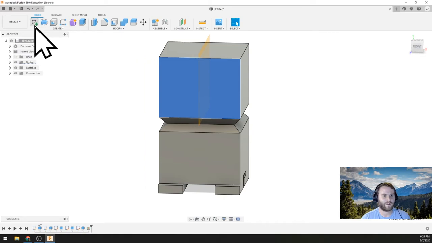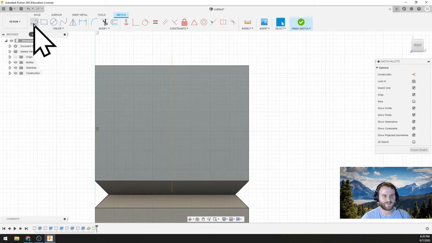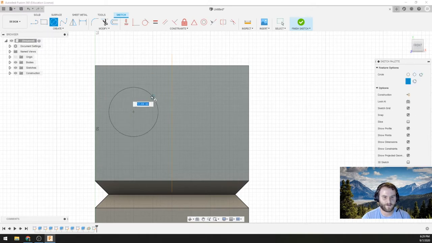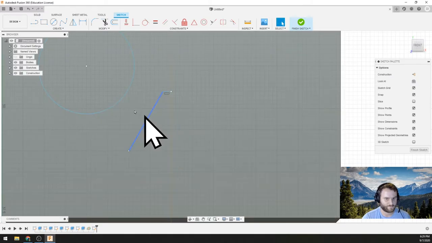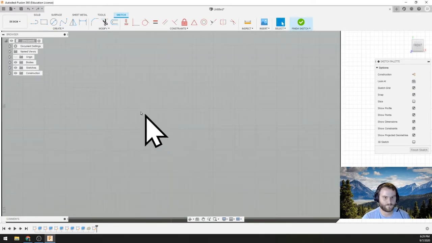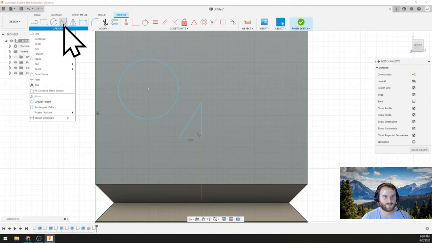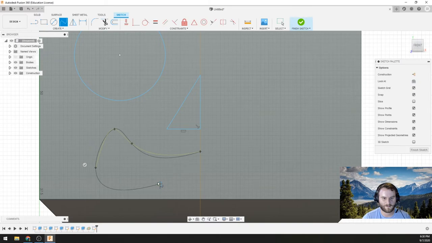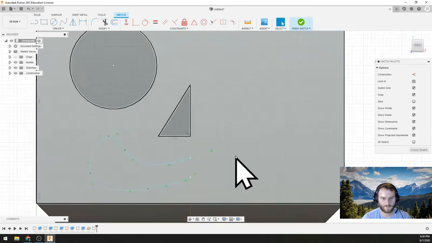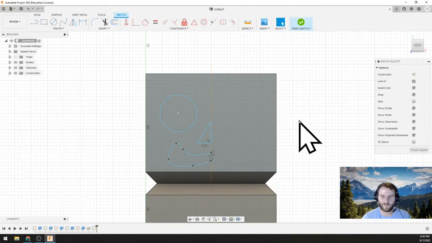So let's click on that front plane. Let's create our sketch. Let's give him some circle eyes, triangle nose. Let's kind of give him a weird, goofy smile. All right, that works. And we'll get a line. We don't have to connect it up, but we will. And that looks horrible, but that's fine.